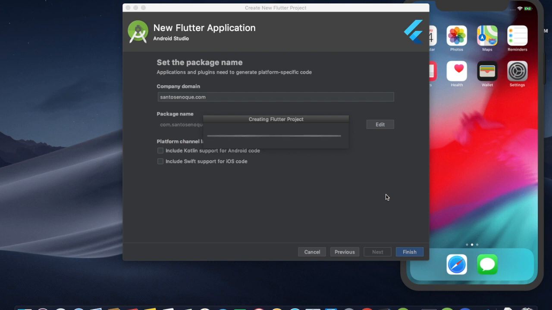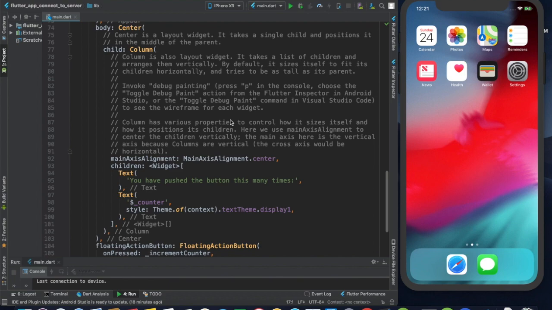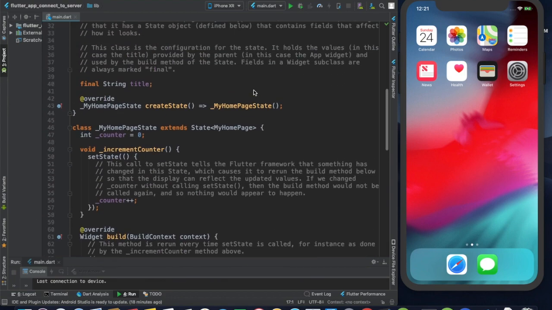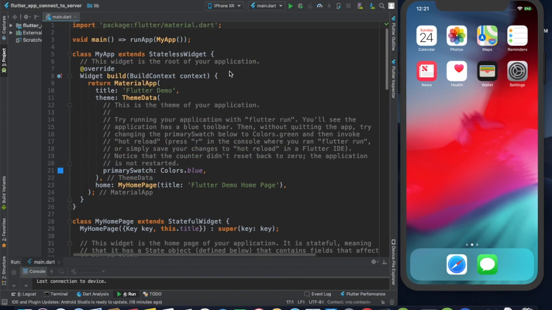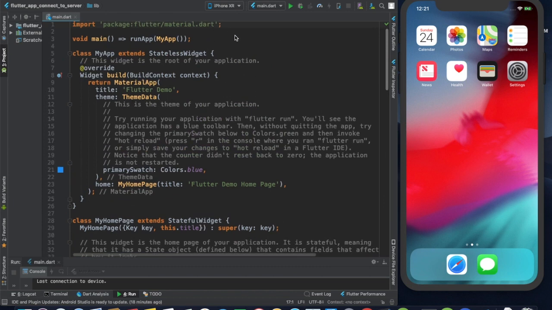Okay, let's wait until the app creation is done. So guys, here we have the app. This is the basic app you get from Flutter when you just installed it. So I will run it. No, actually I'll not run it. I will do something else.